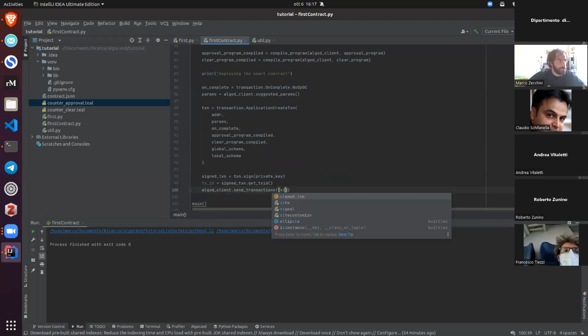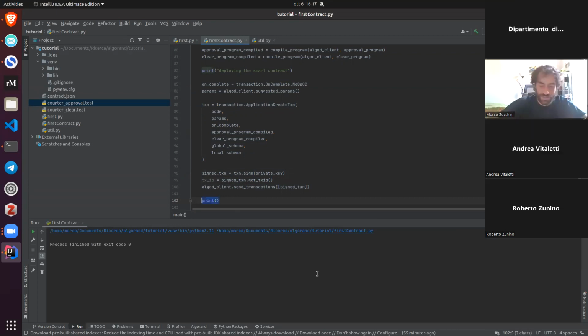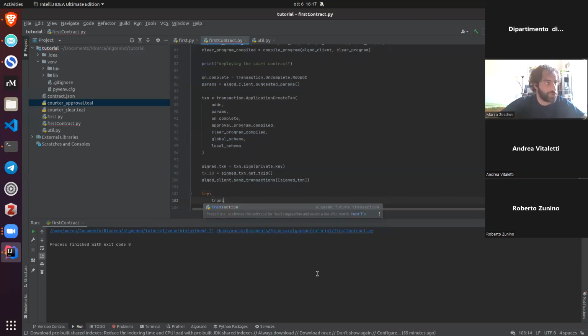This sign transaction. Then we do some print. So we are creating the transaction, we are sending it with our private key, we're extracting the transaction index, and we are sending it to the network. Let's do one try-catch here to be more sure.